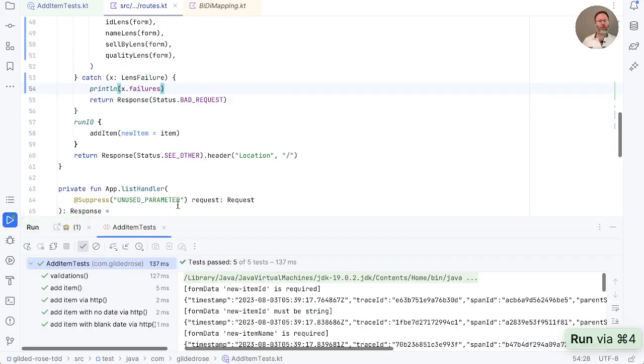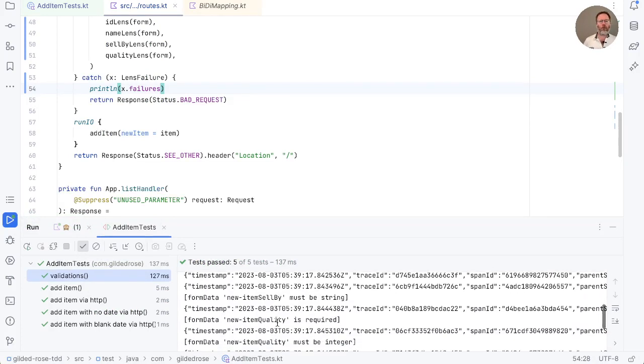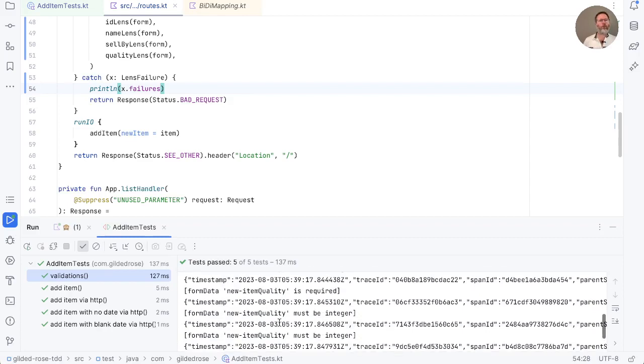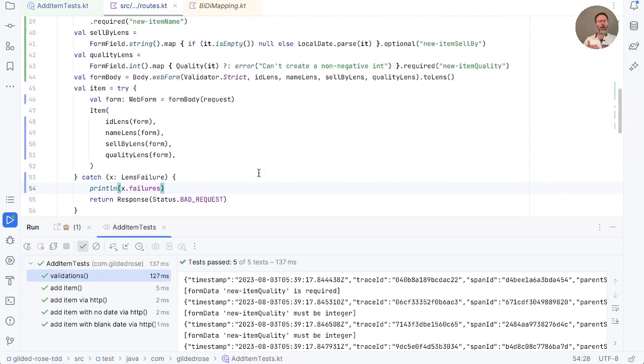And we're looking at our tests. And for validations, for example, now we're getting things like form new item is required, form new item ID must be string, new name must be string, and so on. It must be integer. Unfortunately, we're not getting more information than that, so we're not getting the fact that it must be non-negative or so on. And I'm going to cut to the end of quite a long chase and say that I don't think there is any way to do that sensibly with the http4k lenses.